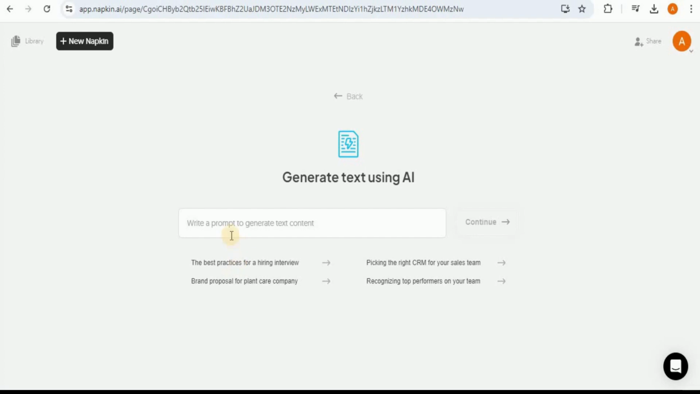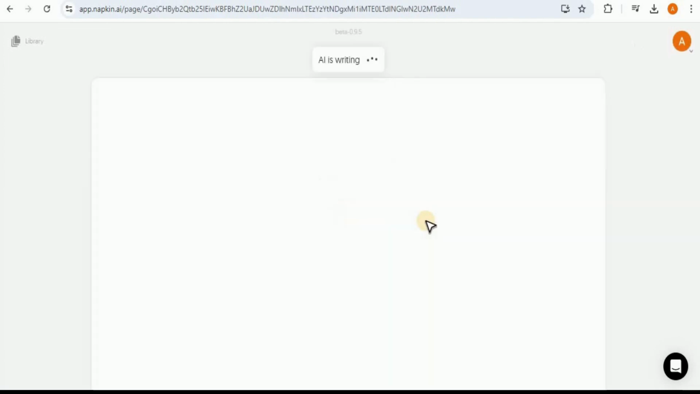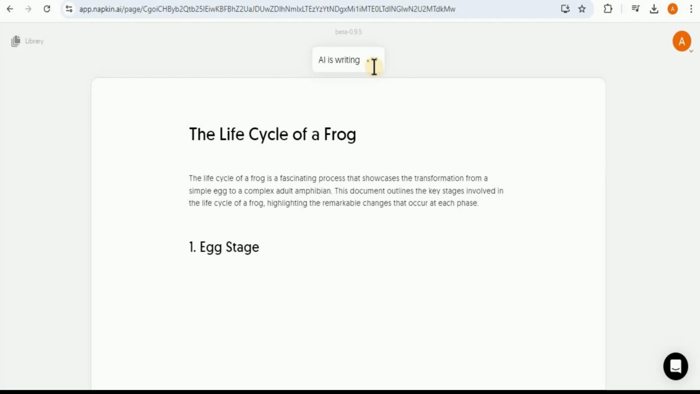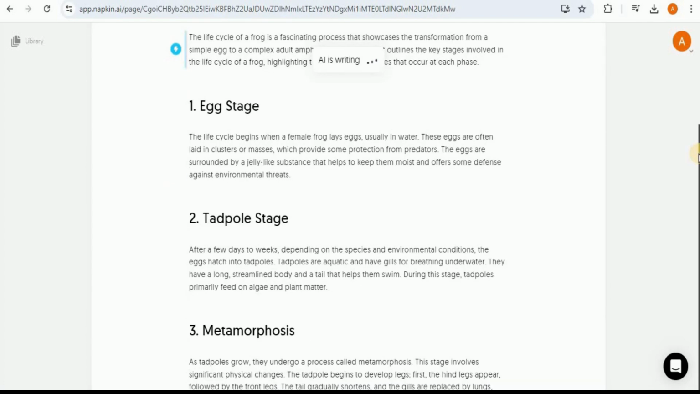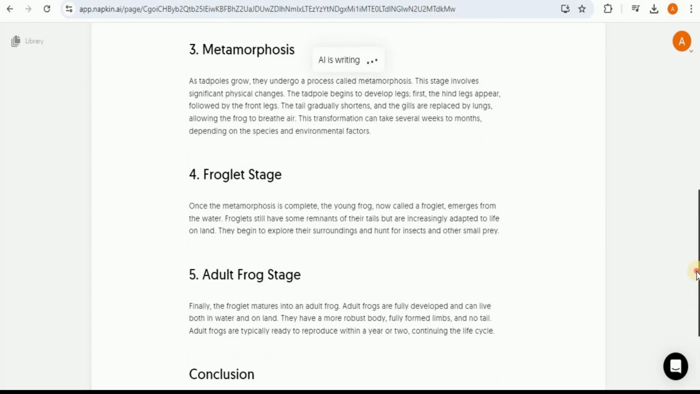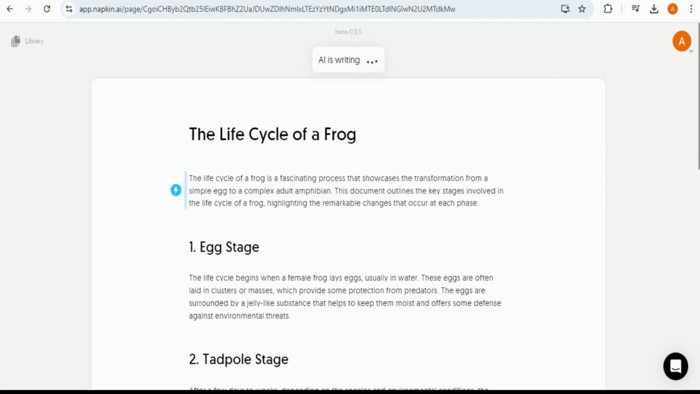Here, firstly, you have to provide the topic or the prompt for which you want to generate the text. So let's say that I want it to explain the steps involved in the life cycle of a frog, and click on continue. You will see that AI is writing, and then within a few seconds, it will generate all the steps that are involved in the life cycle of a frog.